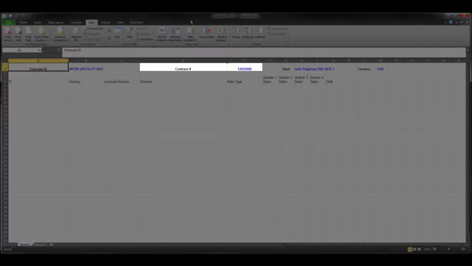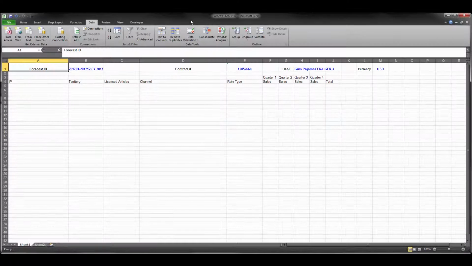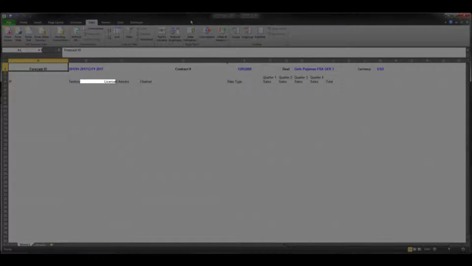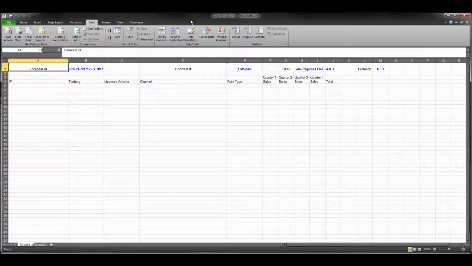Forecast ID, contract number, deal, and currency should be pre-populated for you. When choosing IP, territory, licensed articles, channel, and rate type, please only choose from the pre-populated drop-down options. Do not copy and paste over the fields. If you expect to see a value that is not in the drop-down, please contact your NBC Universal counterpart.